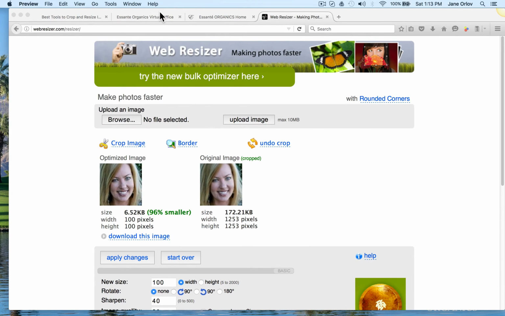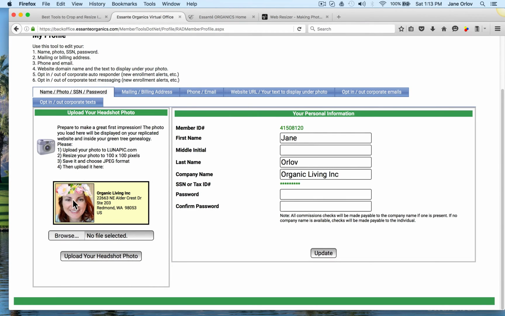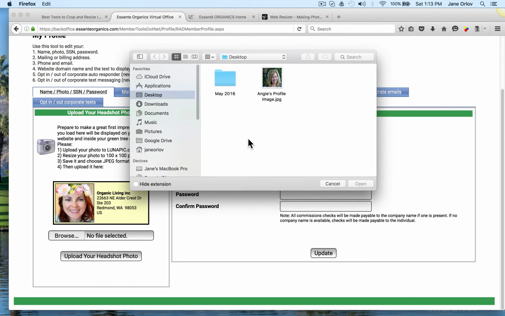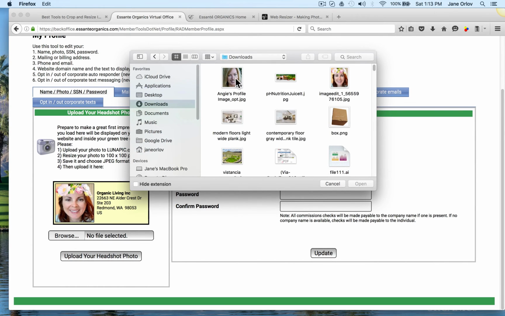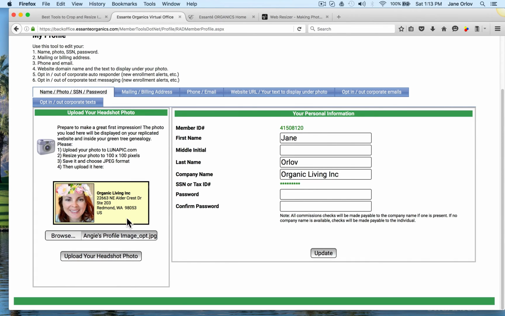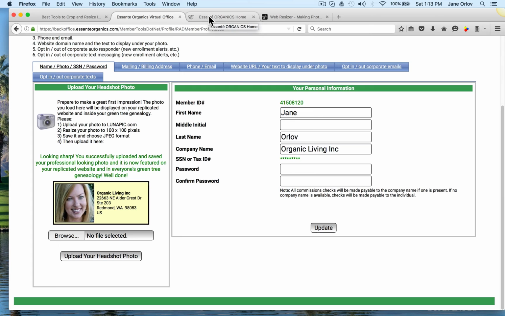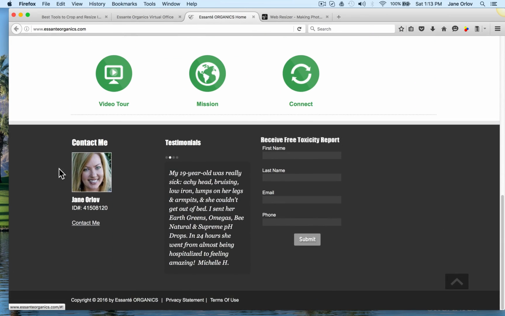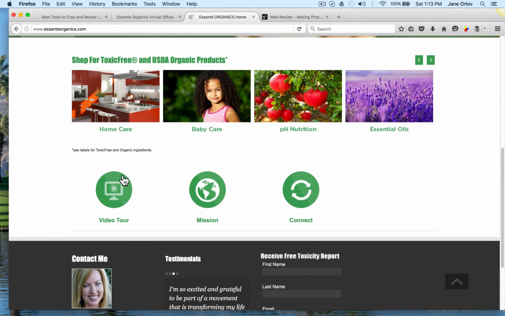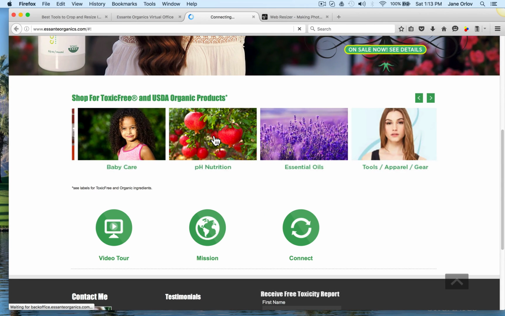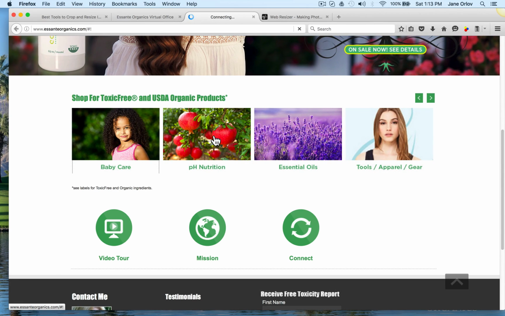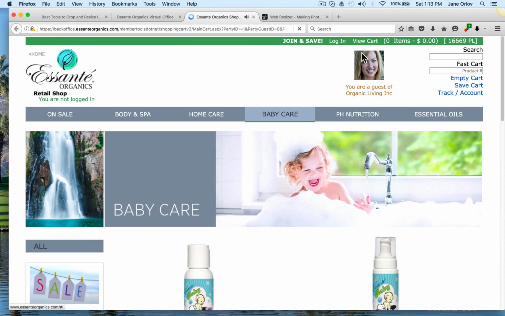When you go to your Asante Organics website, you would click Browse. You would select the download that just downloaded, and then upload your headshot. It would upload perfectly, and you would see your picture on your website down here, as well as if you are in a shopping cart, your guests will see it at the top over here.